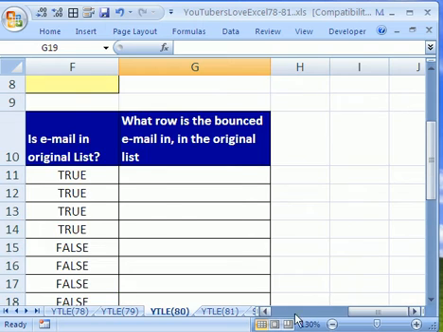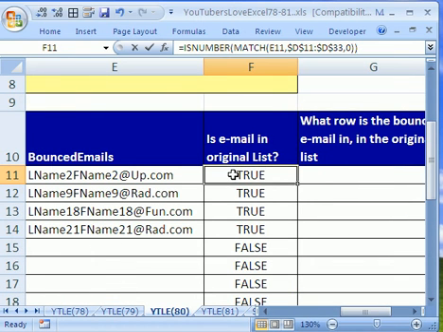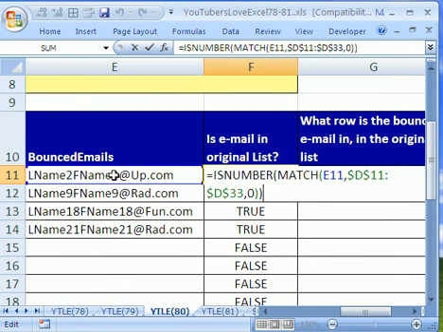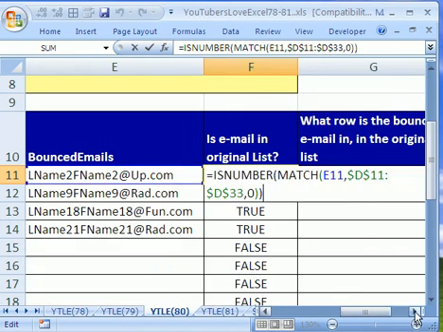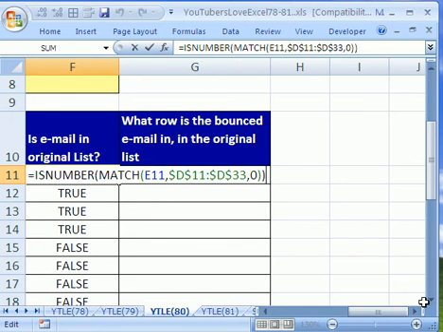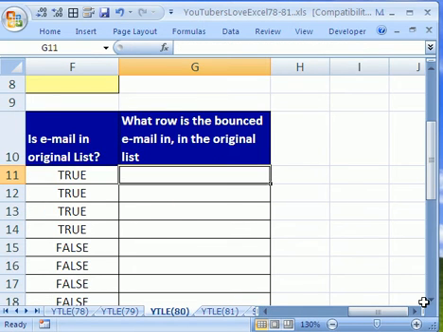Now, the trick here is, click here in F2. This match is taking these individual items from this list and looking through the whole entire list. If we just reverse that and have the match look at the individual items here and this whole list here, including all the blanks, that's the conceptual trick that'll get us a true, false for conditional formatting. I'm going to hit Tab and let's try it right here. The question here is, what row is the bounced email in the original list? So we'll do equals match.